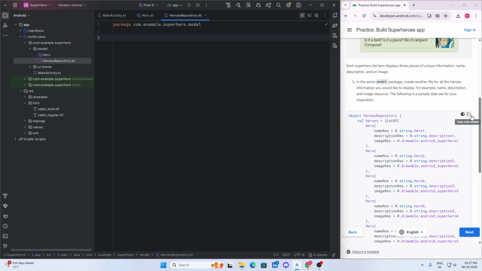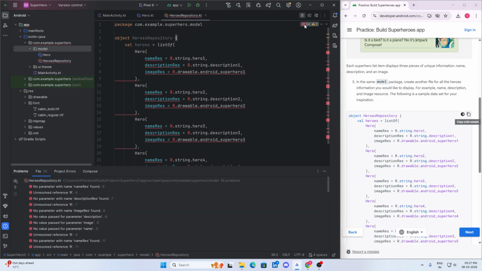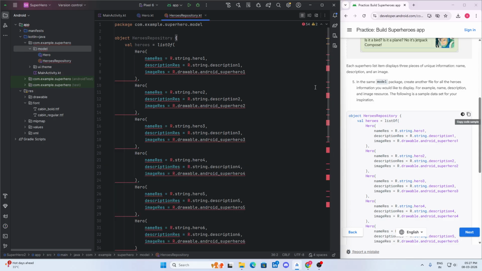Now we need to just paste this entire code here. Once you are done with the pasting, you will see so many warnings or errors, a total of 54. Red color we will assume as error and yellow color as warnings. See here, it is showing 54 errors and 2 warnings.